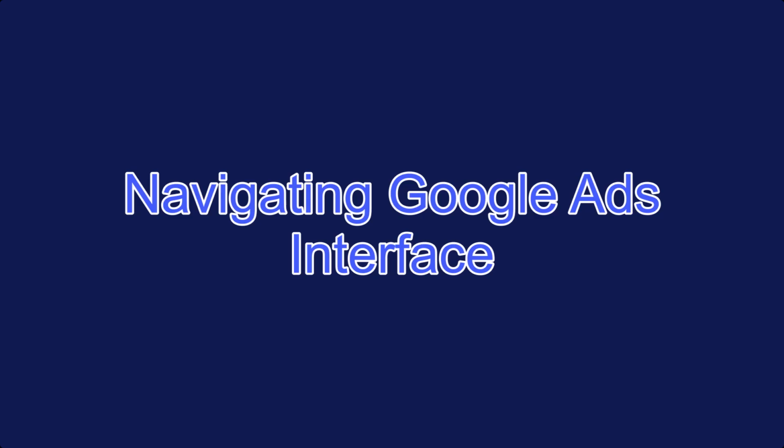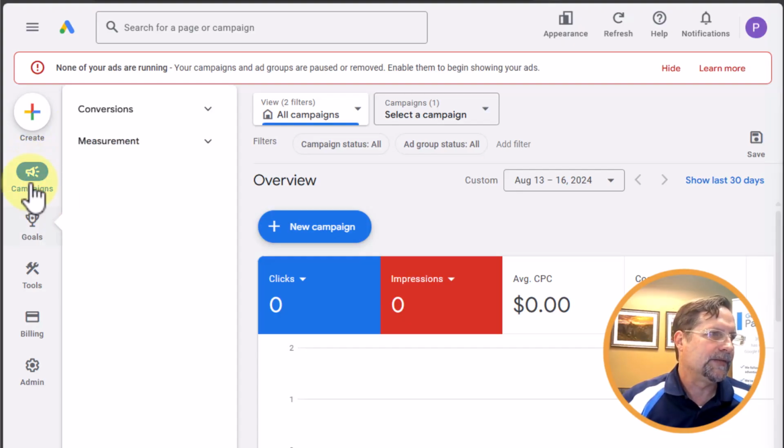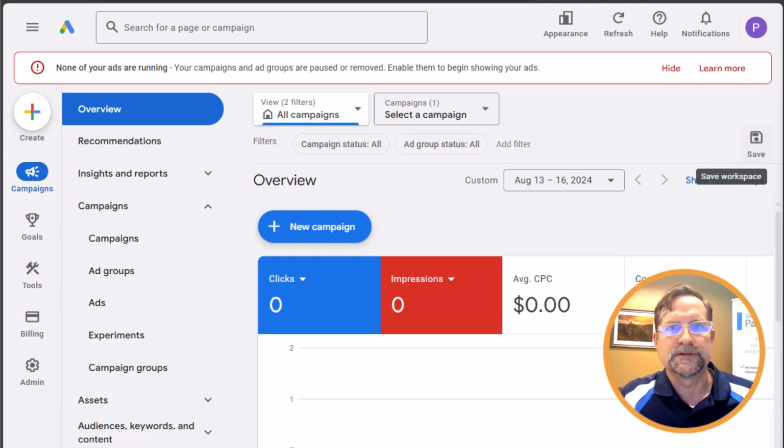In terms of navigating the interface here, you can see where you're at by this is highlighted, and then this is a submenu within campaigns. Then you have goals, tools, so on. So we'll walk through those here in just a sec.